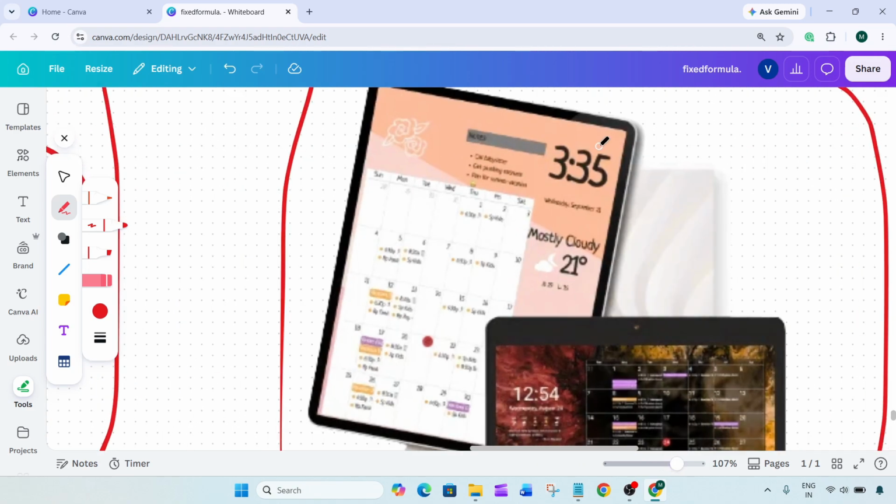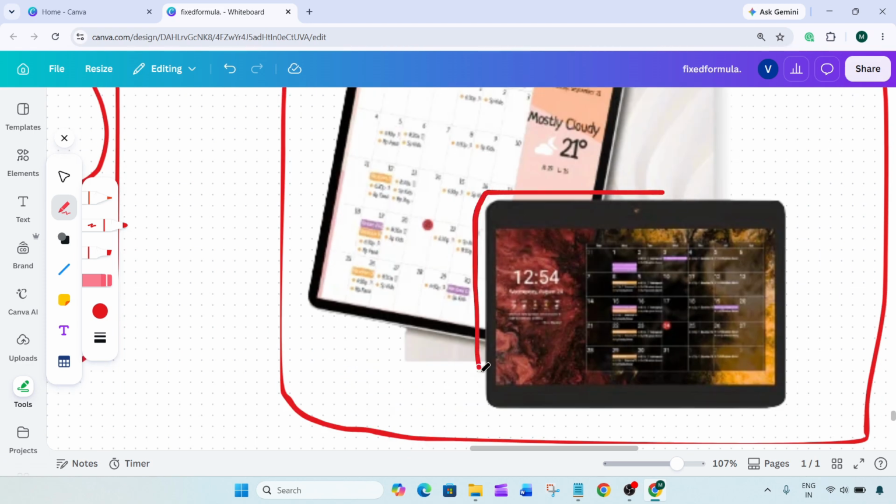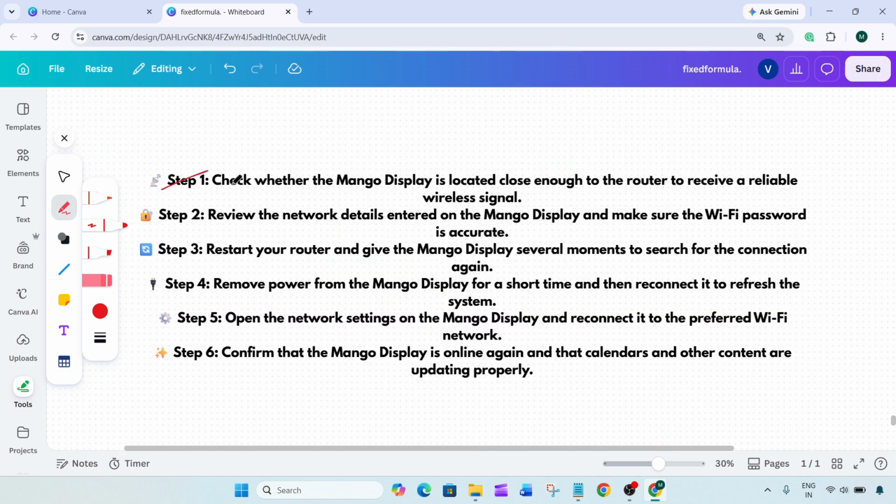In this video, I'll share several simple troubleshooting steps that may help restore a stable Wi-Fi connection on your Mango display. Try these. Step 1. Check whether the Mango display is located close enough to the router to receive a reliable wireless signal.